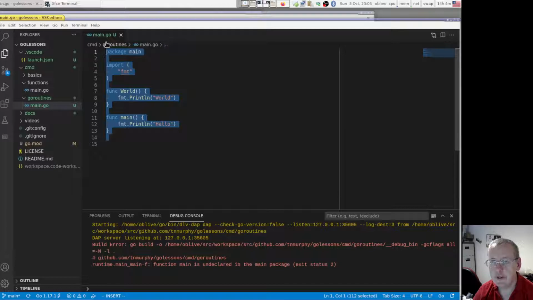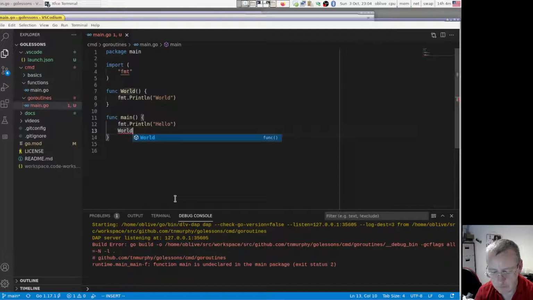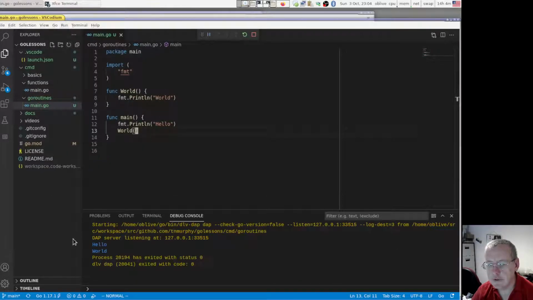Here I have a very simple program. It prints hello, and we're going to make it print hello world now by calling the world function. Okay, and let's just run that, and you should see the answer. The output is pretty simple. We should get hello and then world on the next line.